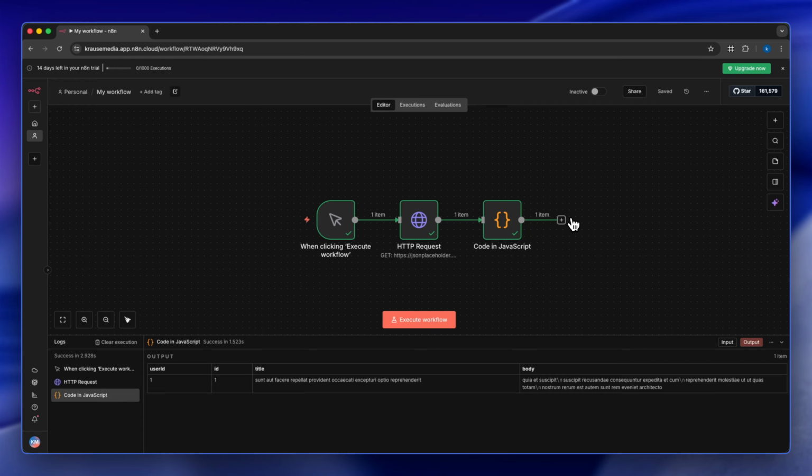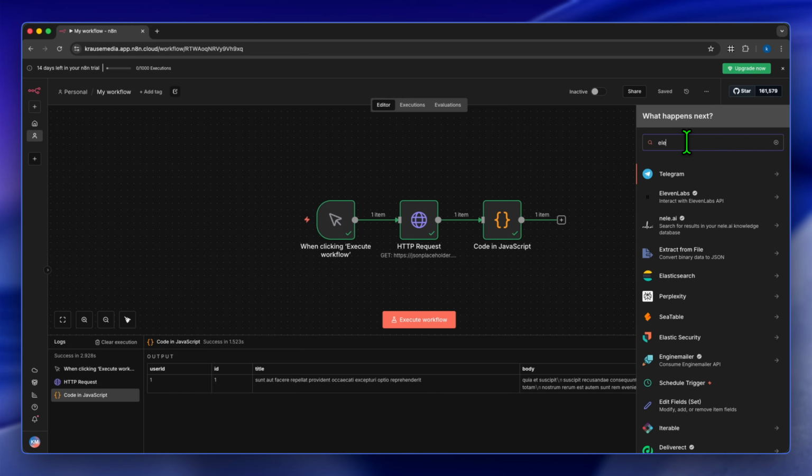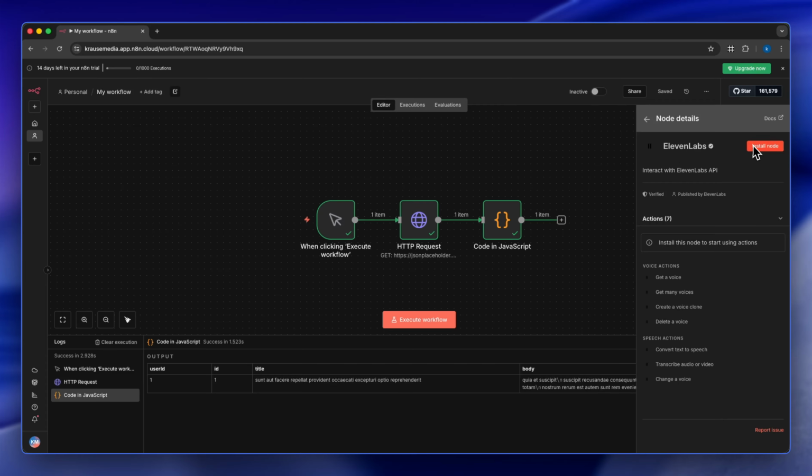Now what we're going to do is add a community node to help us read this text, any of the text here. Click on this plus sign here, and we're going to use ElevenLabs to do that. Once we click on ElevenLabs, right here you can see it says install node. When we hover over this verified tag here, it's going to say this node has been reviewed and approved by n8n. And what we're going to do is click on install node.